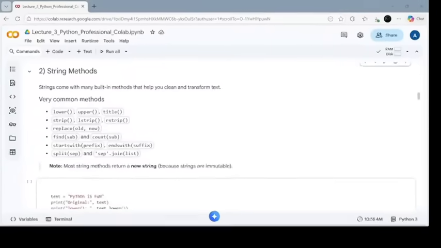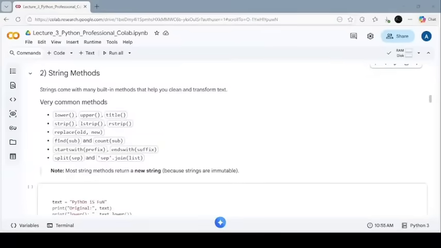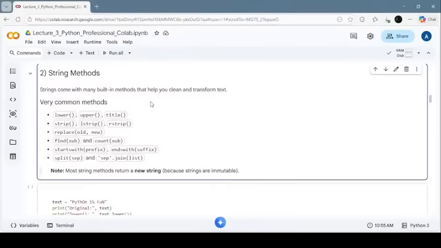So welcome to the Python course. We are going to discuss Python string methods. There are many Python string methods that exist, and some of them are very common methods used on a regular basis, and these are mentioned right here. We'll discuss how they work, and we will try them with different examples.